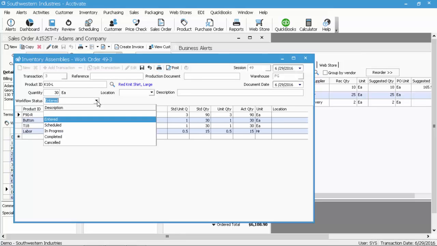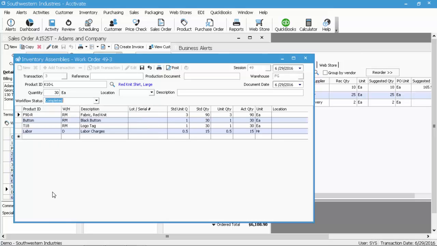The workflow status here is going to print on the work order reports, and you can use this to say where they are in the process. It doesn't actually affect the assembly itself. So if I change the workflow status to complete and I save this, that doesn't post the inventory into your stock in your warehouse. That simply says that this particular transaction has been completed.